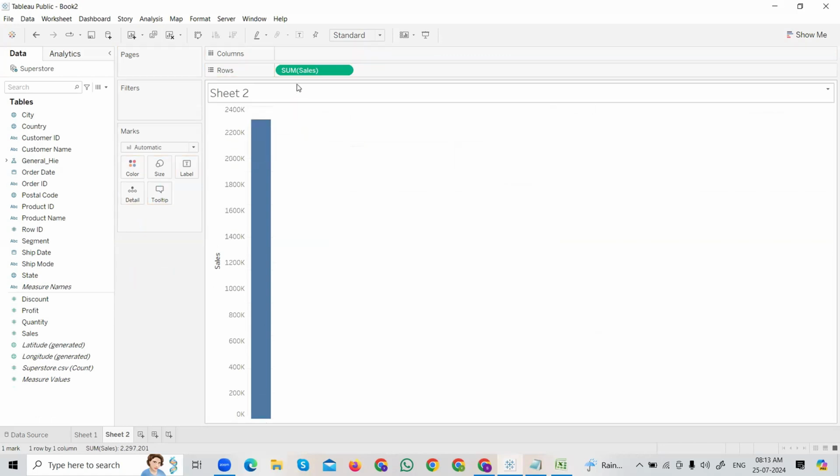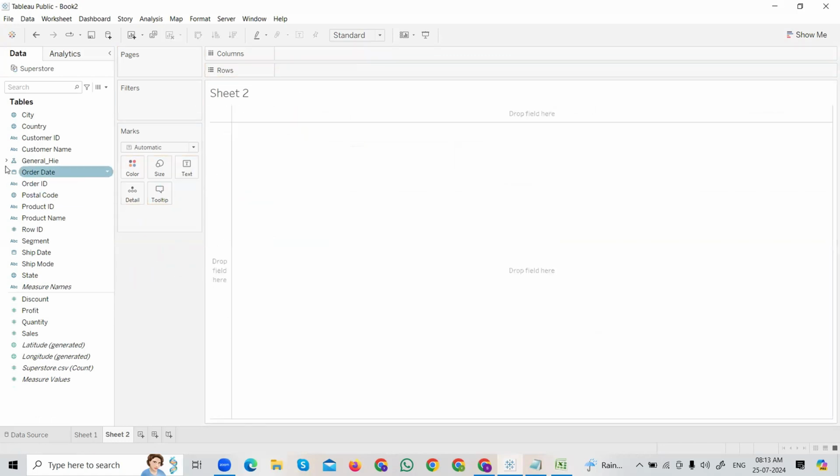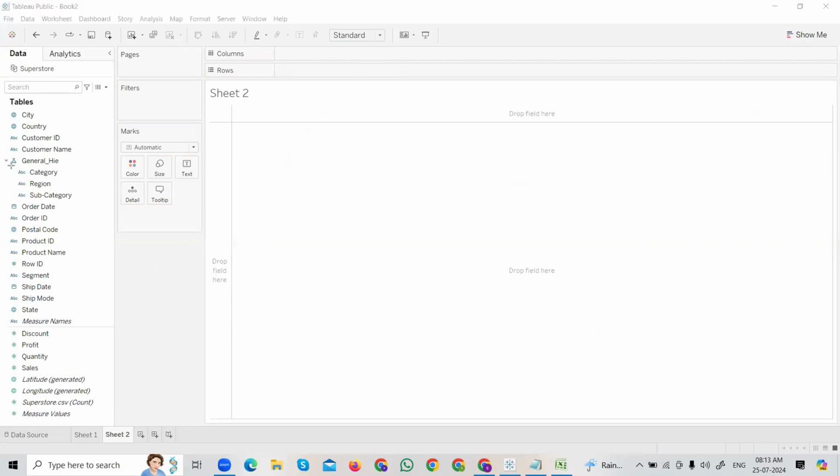The point here is, is there any possibility of changing the inner content? Sir, first category is coming, then region is coming, then subcategory is coming. Can we make the region come in the first position? I mean, can we do the change? Yes, we can do the change. I'm going to click on the region and make it the first position.